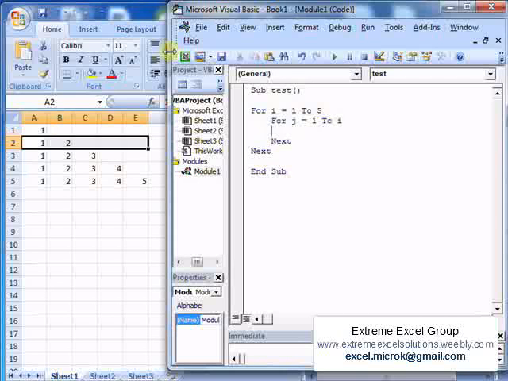Then I need to write to each cell, therefore I'll be using cells function. I need to specify row number, that is I, and column number, that is j, and I need to print the value of basically the column number here. So I'm using j here.